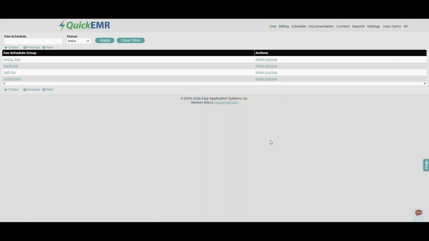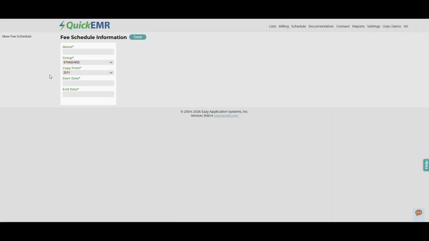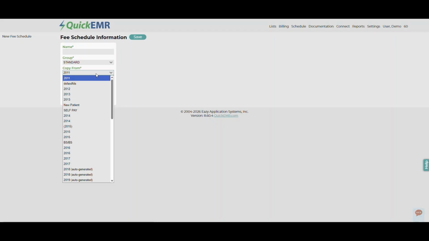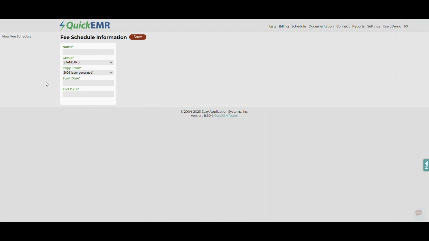You will first need to navigate to Billing, Fee Schedules. Here, you'll see a list of all your existing fee schedules. To create a new one, simply select the Create button. Most systems already include a default standard schedule, and the easiest approach is to copy from that template and then adjust it. This saves time since all of your procedure codes are already included.